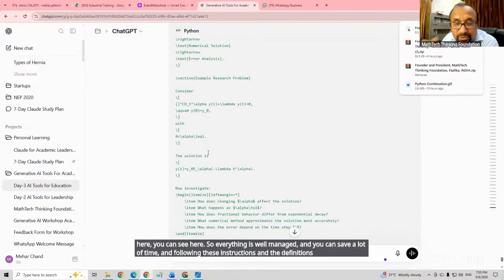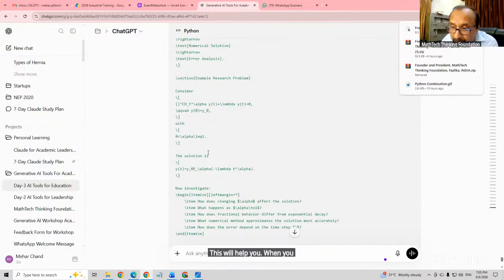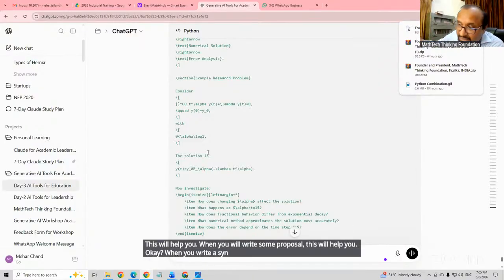And when you start to work, just like when you are required to write the introduction, this will help you. When you write some proposal, this will help you. Okay, when you write a synopsis, all these definitions which are available here, and specifically the mathematical expressions, will all save your time.